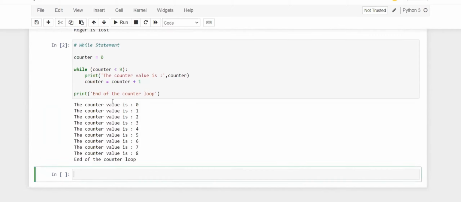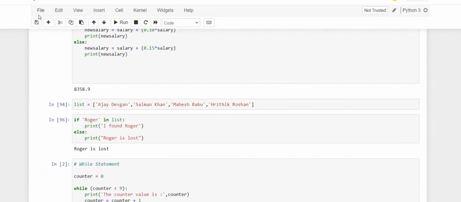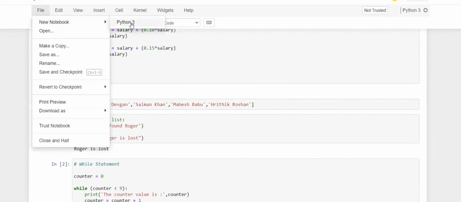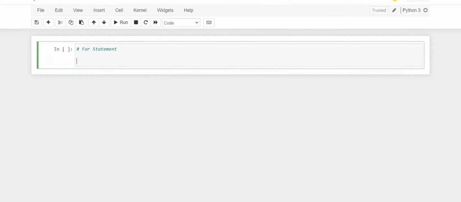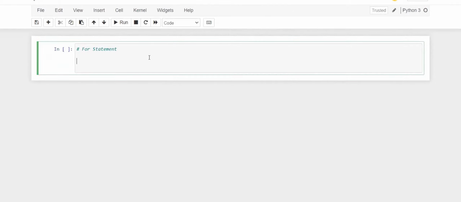Let me try to build on whatever you saw last time, or shall I create a new notebook? So we saw the while statement. Now I think we need to see the for statement. I don't think we saw the for statement. So what is this for statement about? Questions on the sidelines: yeah, you can do counter plus plus. Sounds good.